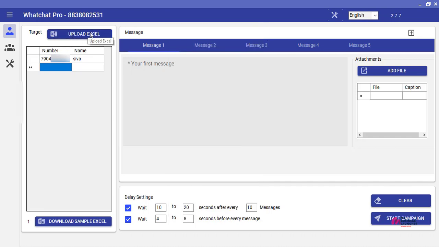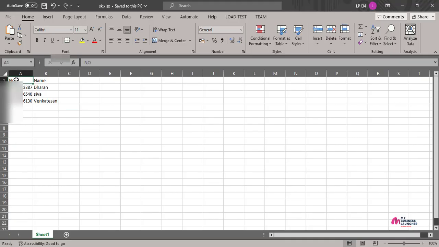So there is a proper format for that. The format should be, the first column should be number, the second column should be name. First you need to have a heading like number and name, and the first column should be number and second column should be name. You don't need to have the country code in the Excel. You can easily add it in the software itself as a bulk action.